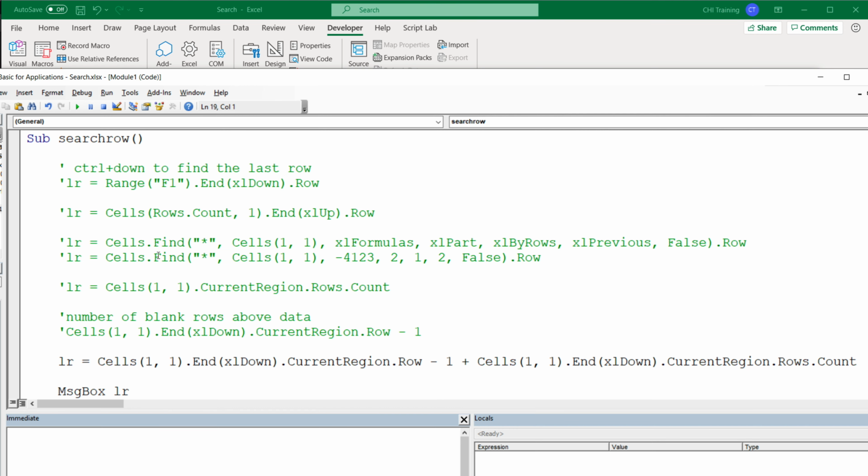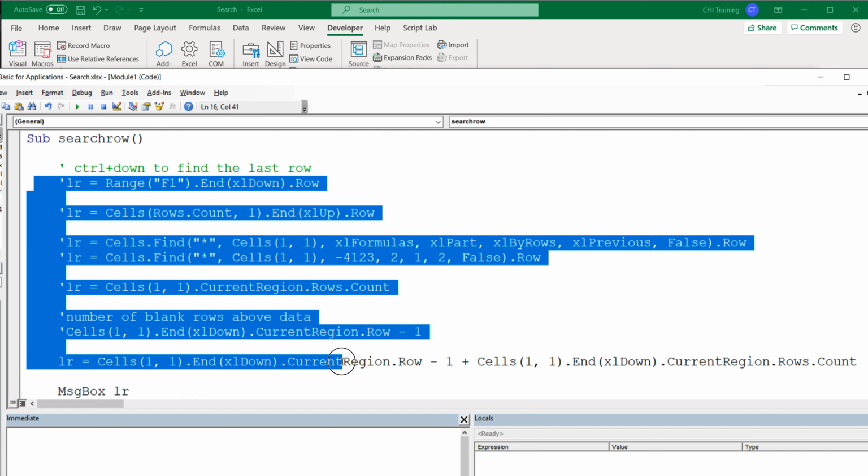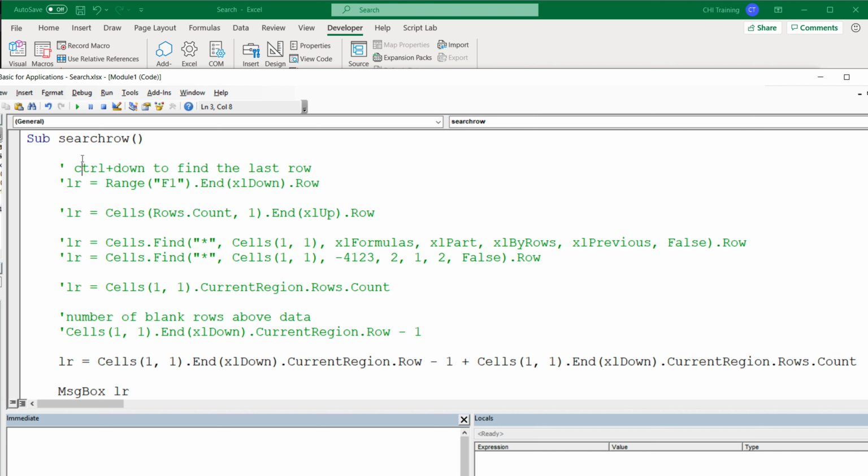So I'll just do a follow-up video that will show us how to convert all of these methods to find the last column instead of finding the last row. But for this one, that should be plenty.